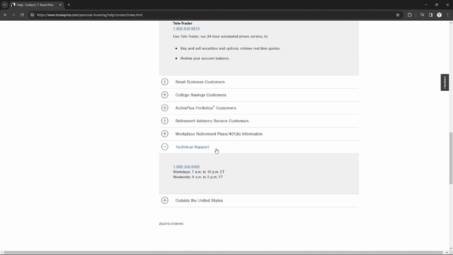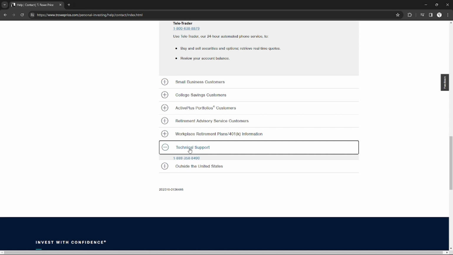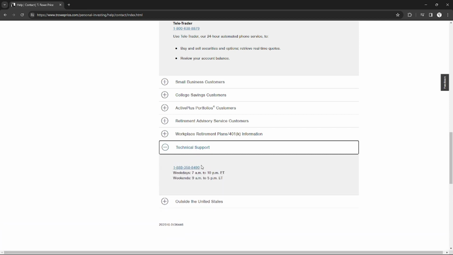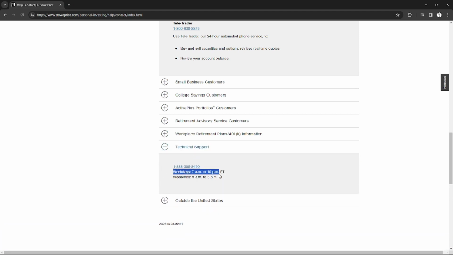So if you want to find your account number, please make sure that you're using the technical support customer number. And yeah, that's it. So if you want, you can also go to emails and your other contact information, so that they can address your other problems too. And yeah, that's it. That's how you can find your account number in Rowe Price. And also, that's it for this tutorial.